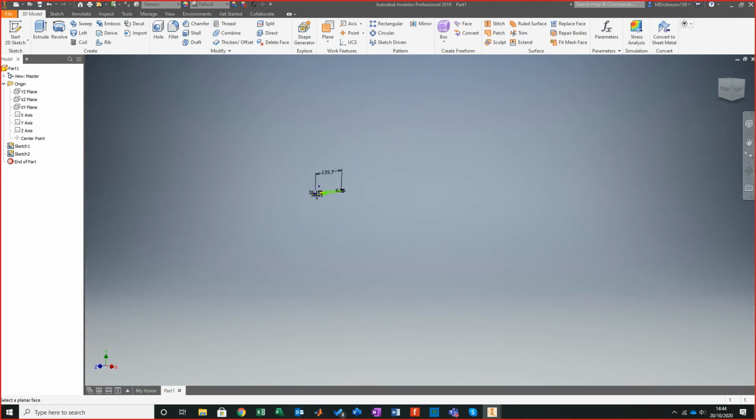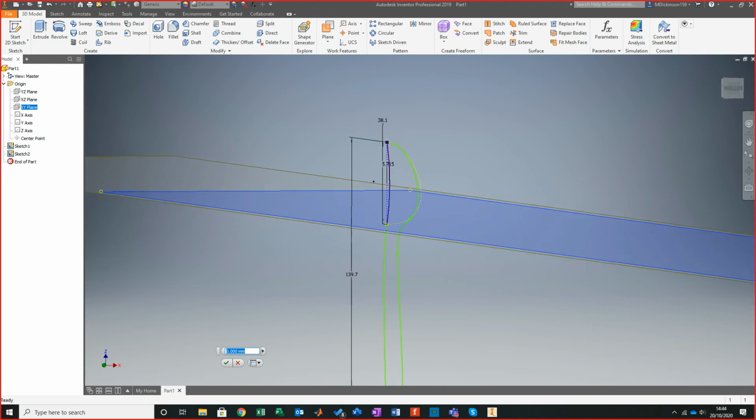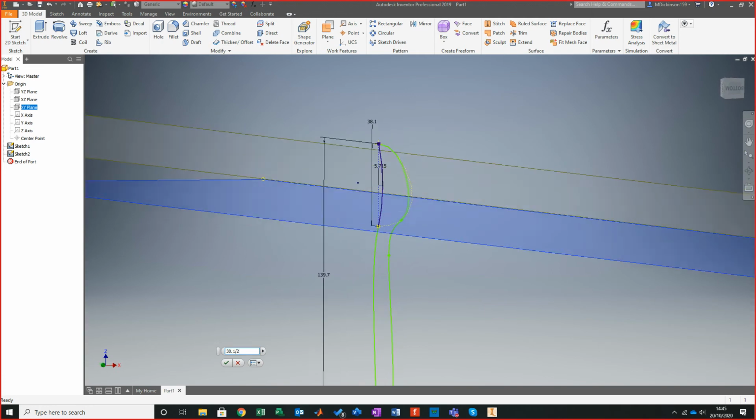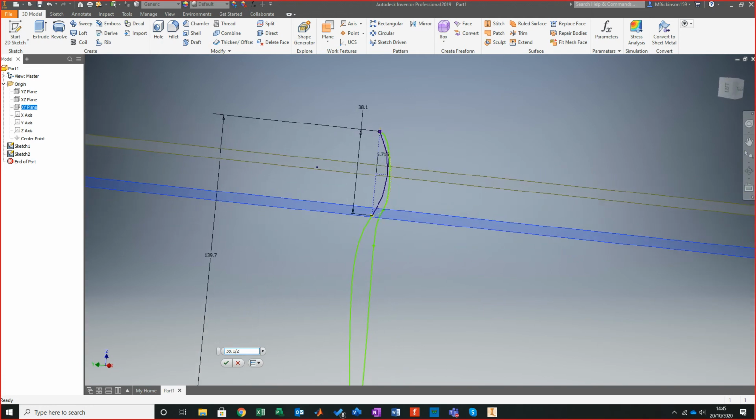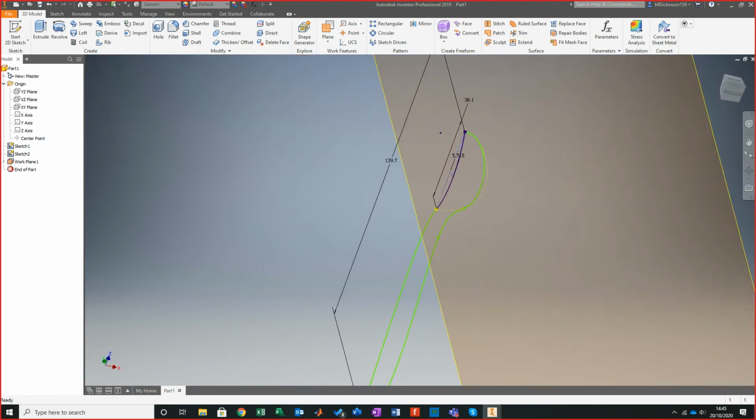And let me just see which plane we're looking at. So we're looking at the XY plane. Just double check. We are looking at the XY plane. And what I want to do is move 19.5 millimeters, or 38.1 over 2. What you see is it sits bang in the middle of our arc.